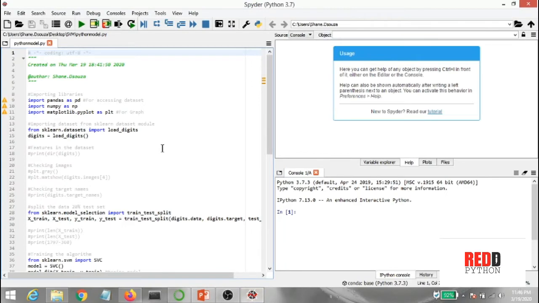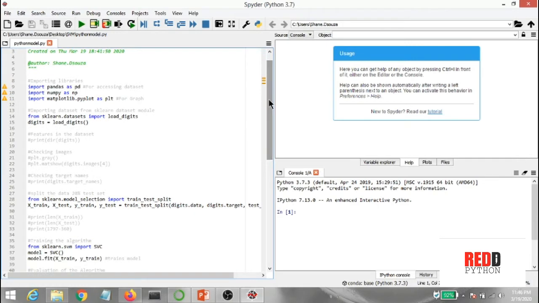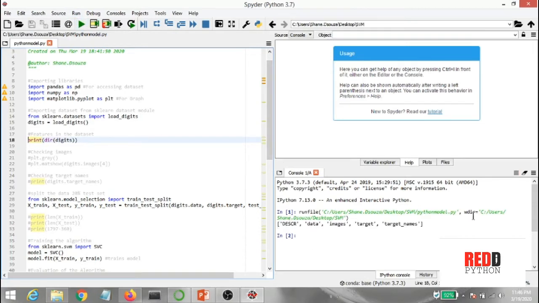Okay, now that we are on the code of the support vector machine that's been done on Python, I'll basically walk you through. I imported some libraries such as Pandas, NumPy, and Matplotlib for the graph. Now we're basically using a dataset from the sklearn datasets module, and that's the digits, load digits. I'm basically going to see what the features are in that. I'm going to show that to you, and the features are shown out here.